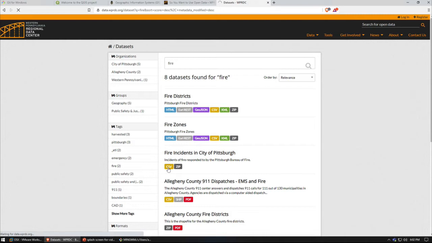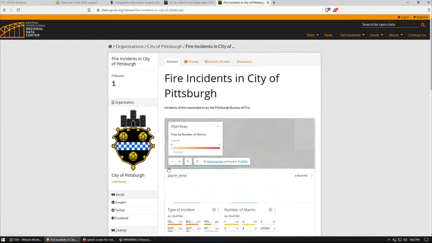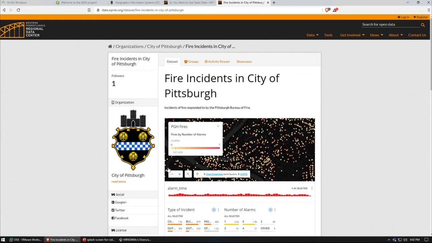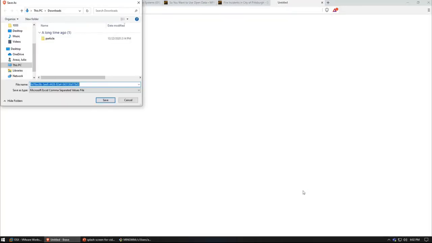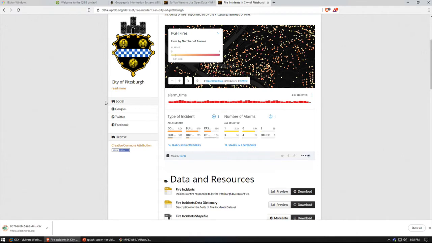And after it's downloaded, we're going to open it and visualize it. I believe first we're going to use Excel, and then we're going to use Git to manipulate it. So here, once you get to this page, you can click on Fire Incidents and say Download. Click on Download. And this is going to be stored in my Downloads directory. So I'm going to hit Save here. And that's it.